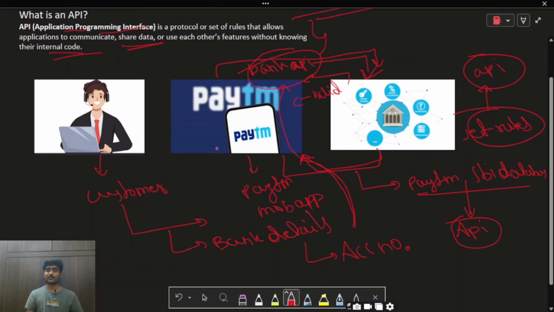An API helps in communication between the client and server. Here Paytm is nothing but the client, and the bank database is nothing but the server. How does the communication between client and server take place? Through APIs. First, the client sends a request to the server and the server responds to the client. This is how communication takes place between client and server.